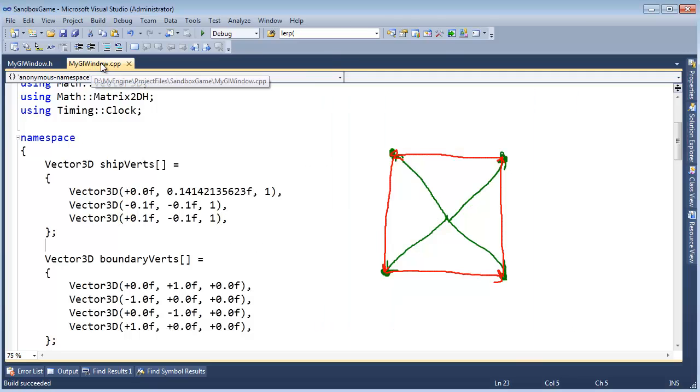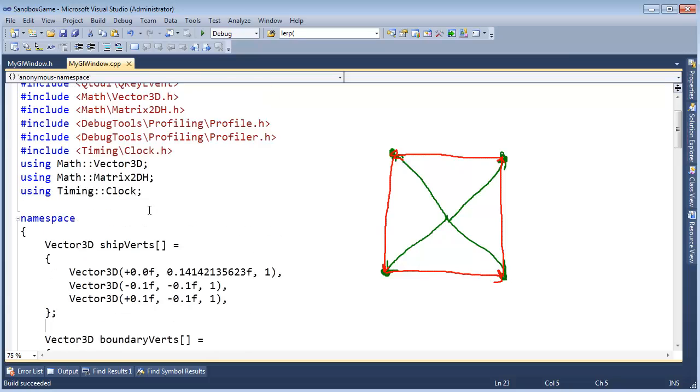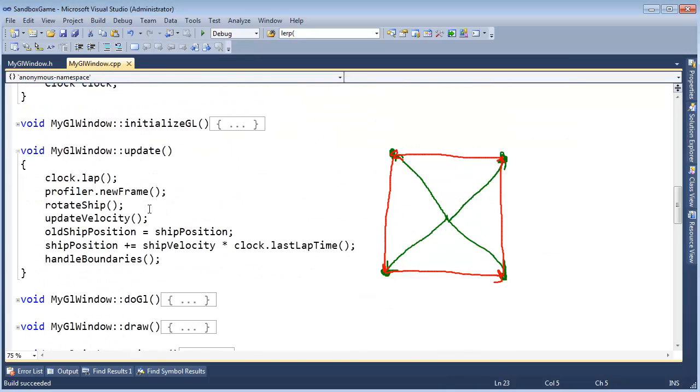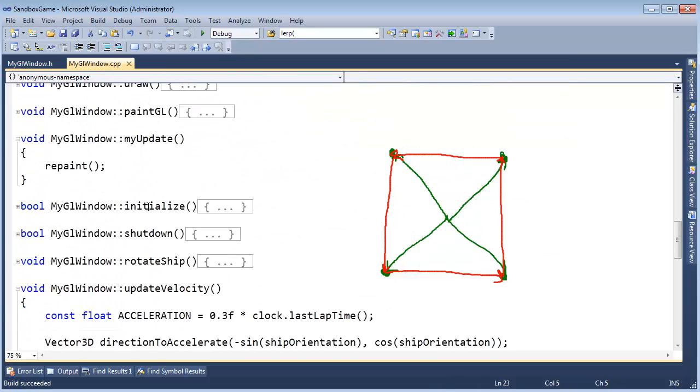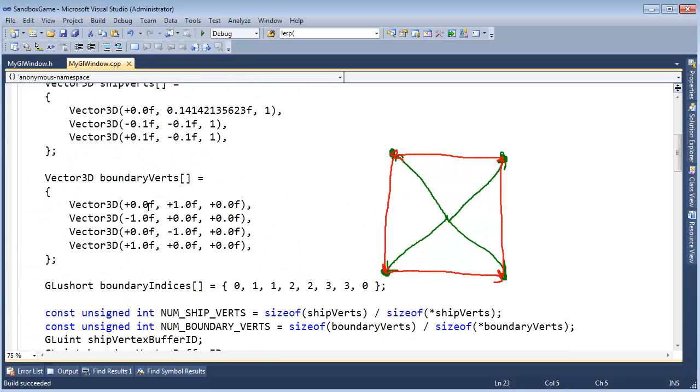I was also looking at this MyGL window and noticing it's getting quite kludgy, quite full of stuff. We've just been throwing code in here. At some point we're going to have to do a refactor, and I don't think that point is too far out, but anyway, we shall go on.